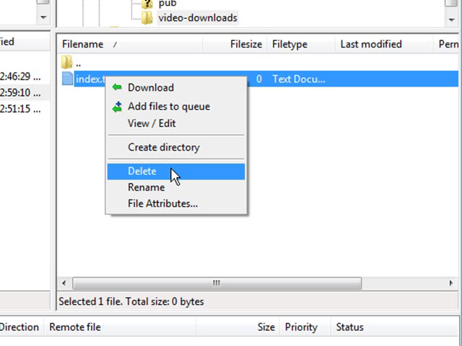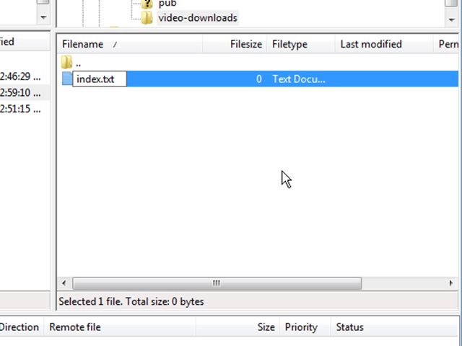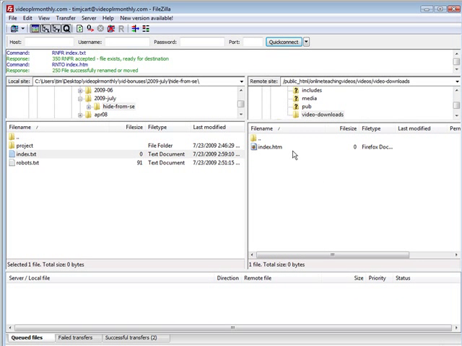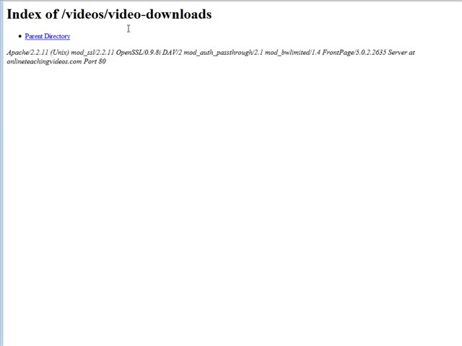Then let's rename it over here. Just put HTM on the end of it. Index.htm or HTML. HTM is the best one to use. Now let's go back here and refresh this page. As you can see, all you're going to get is a blank page.